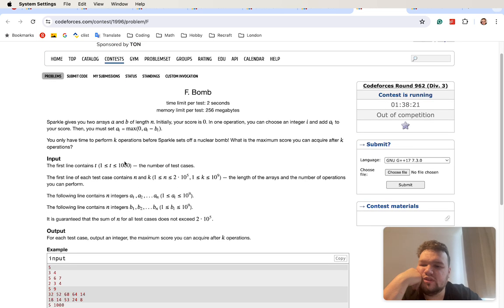Problem F. We have two arrays A and B of length n, score is 0, in one operation you can choose integer i and add ai to the score. And then you set ai to the maximum of 0 and ai minus bi. So basically I'm choosing some position, getting ai from it, and then decreasing it by b, but taking maximum with 0. All the b's are non-negative. You only have time to perform k operations. What is the maximum score you can acquire after k operations?